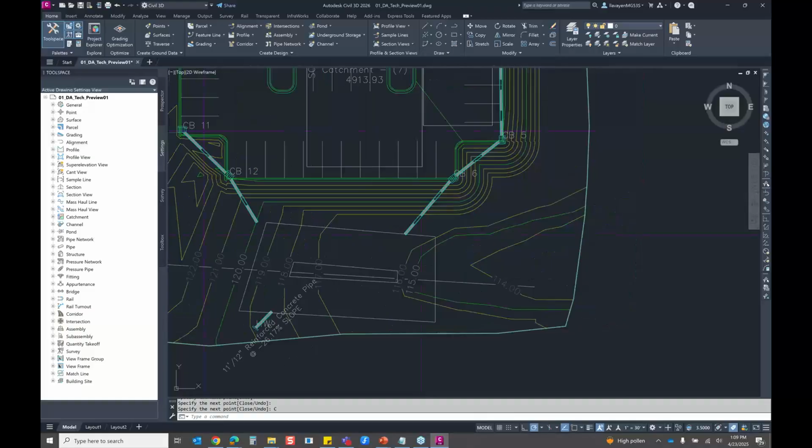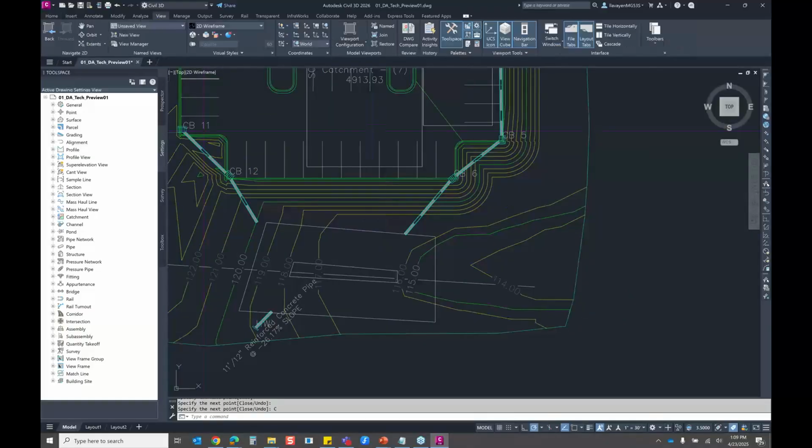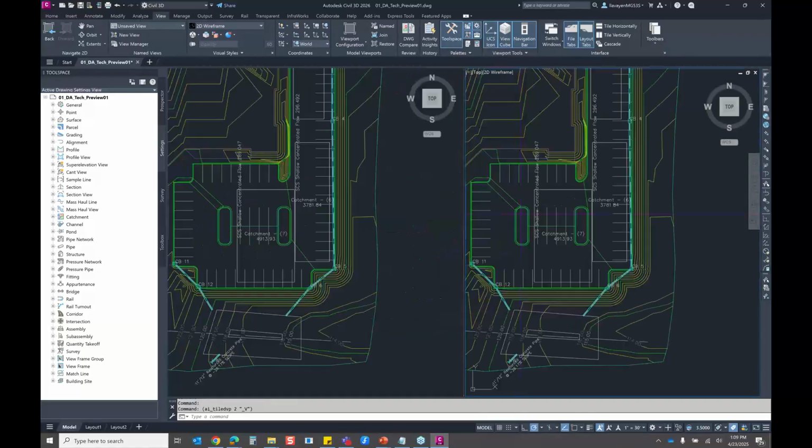I would like to split this view. I'm sure you guys do this all the time where you create split views. And I just want to show this in 3D. There's my pond, and there's my network.